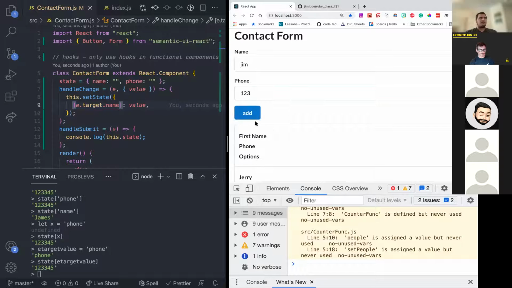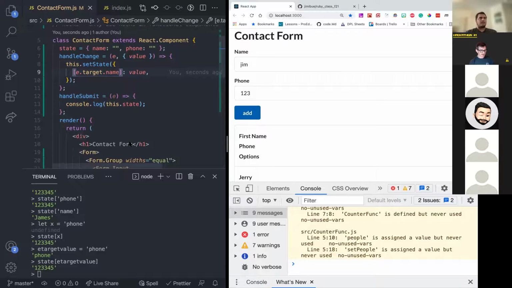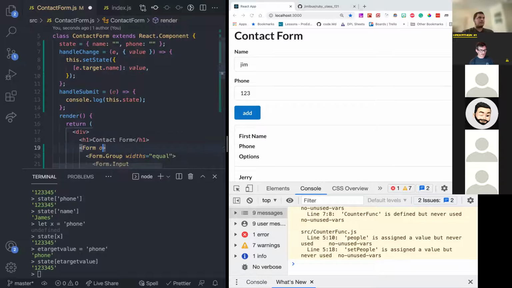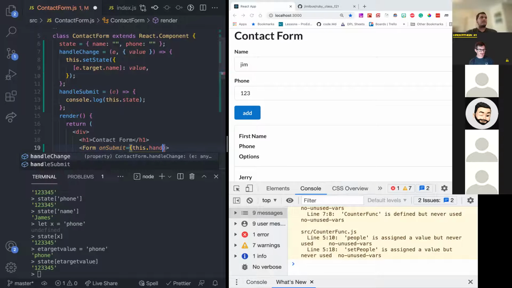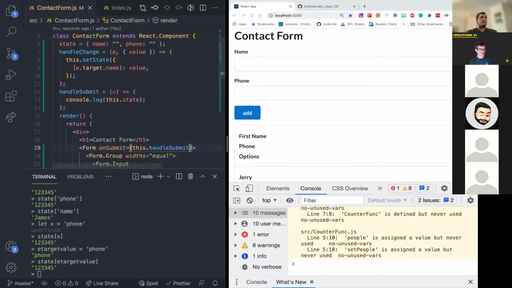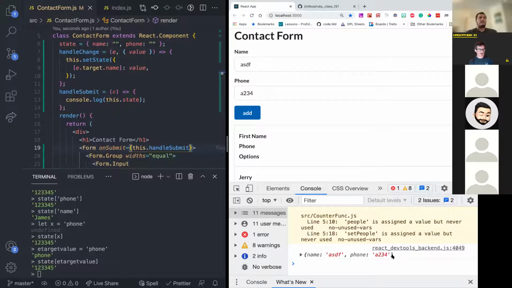So I have Jim123, I click add. Oh, I didn't actually throw it on here, on submit. Got to remember for this, I need to say this instance, then grab the handle submit function. Add, I click that. There's my contact.